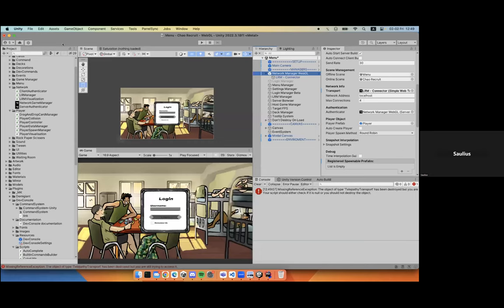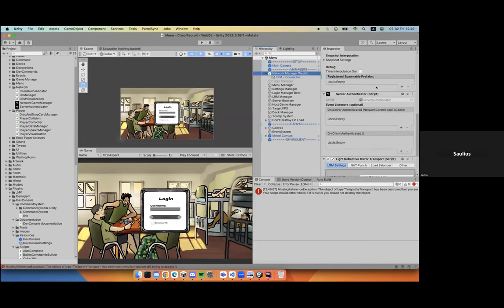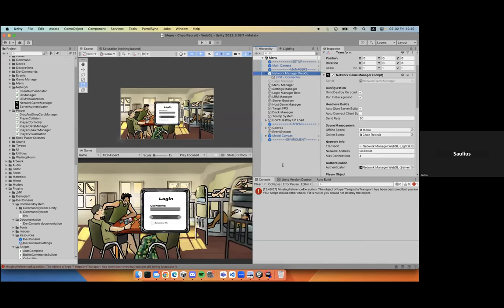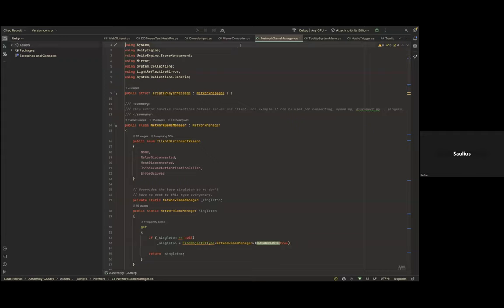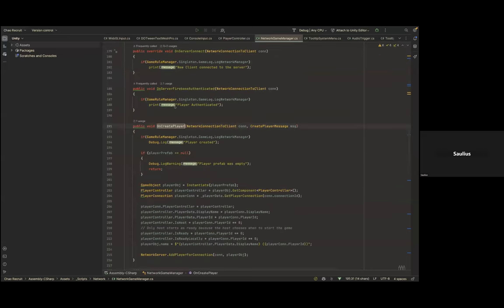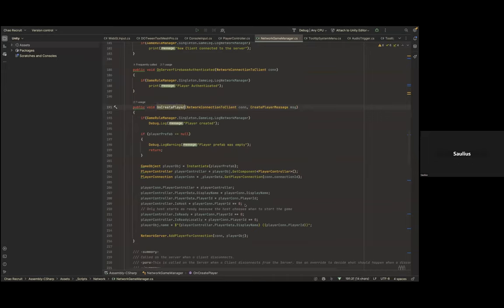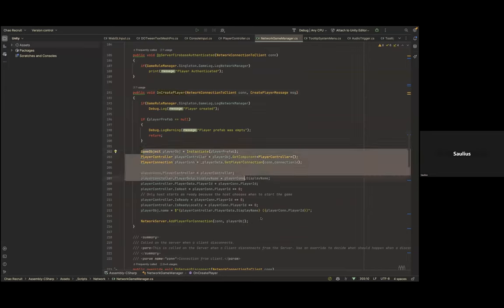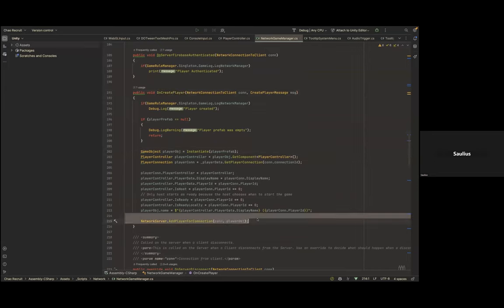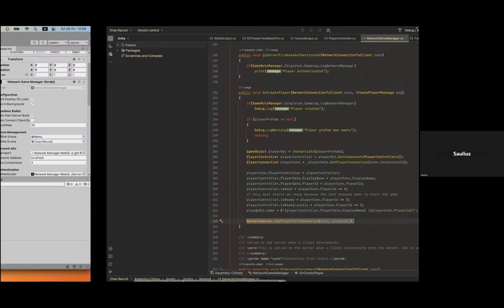Once you have the network game manager and the transport, you then handle the player connections. As I showed, when somebody joins, the on create player event is triggered, and we create this object and call NetworkServer.AddPlayerForConnection. What this function does is create this player on every client, so everything is synced. After that, you have your game logic. So basically, that's the whole library.